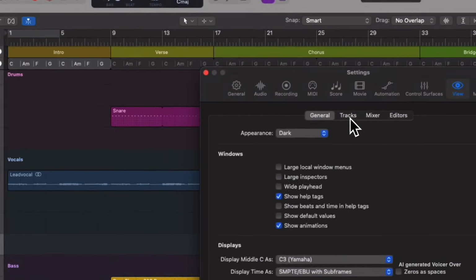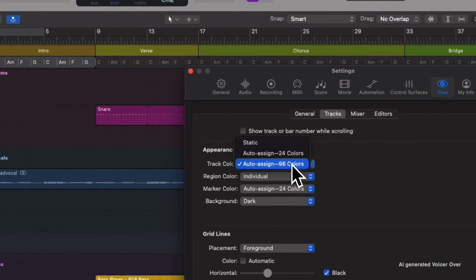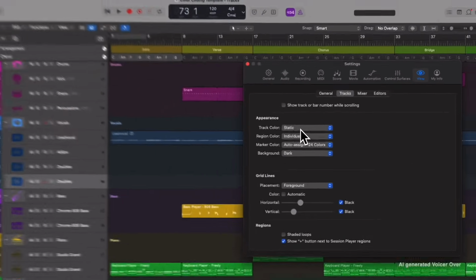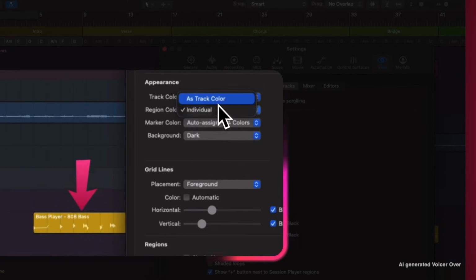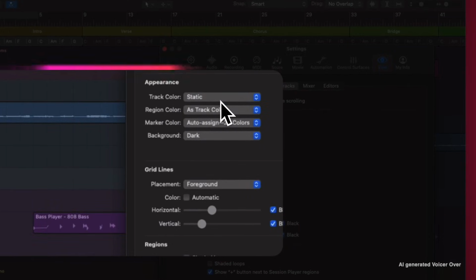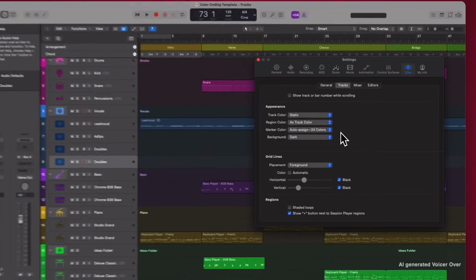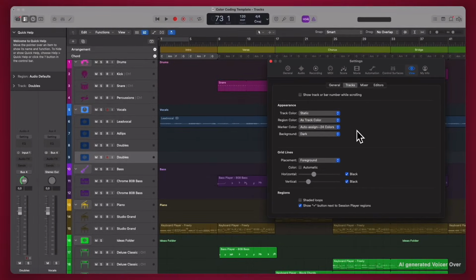Set Track Color to Static so new tracks keep Logic's default color instead of getting a random one from the palette. Then set Region Color to As Track Color. Every region takes the color of the track it sits on, and a region you drag somewhere else adopts its new track's color instead of carrying the old one along. Nothing drifts out of sync, which is what kills most color systems after 2 weeks of editing.